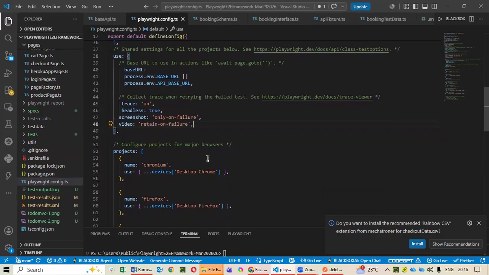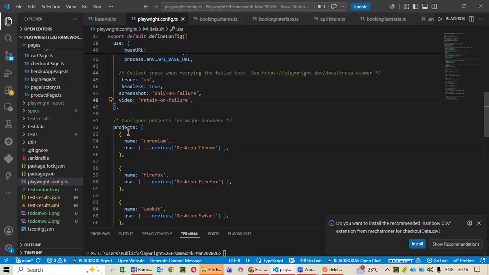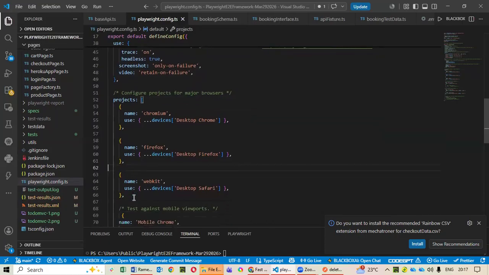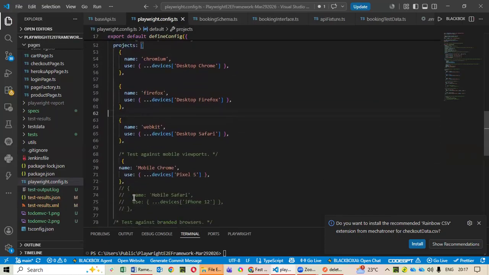So the last part is projects. Projects is nothing but browsers, which browsers you want to run. So what are the browsers you specified here? Like Chromium. You can run desktop Chromium and Firefox. See, this is an array. Projects is an array with objects inside, and in each object you specify one browser. So Chromium, Firefox, WebKit, and mobile Chrome.